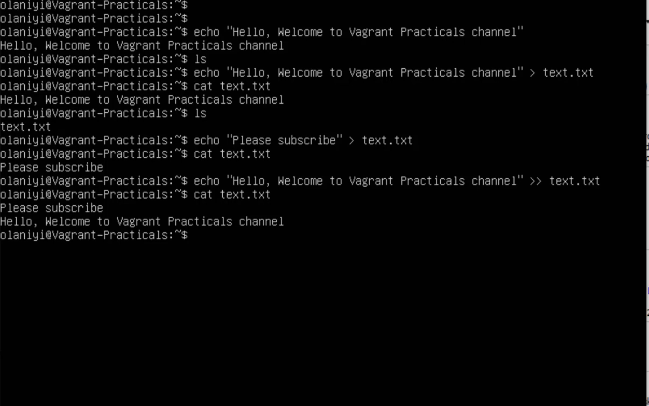The first one too has its own use cases. Maybe you want to delete the content of a file and then replace it with something else, but this I think is more user friendly.